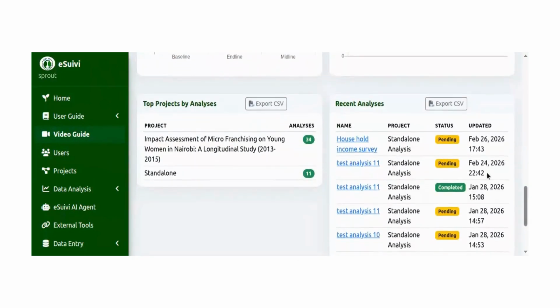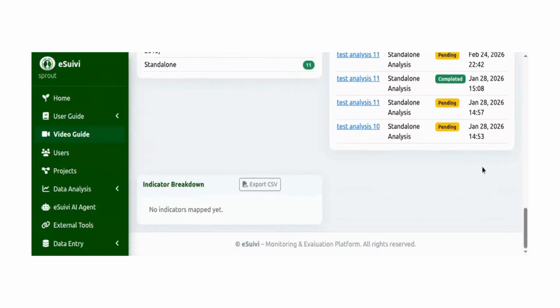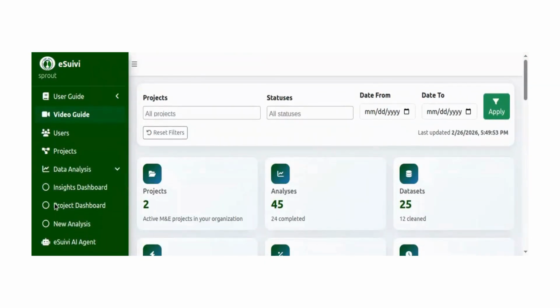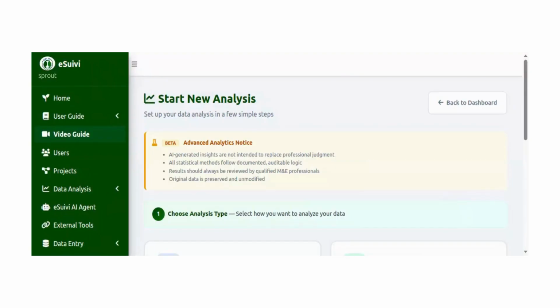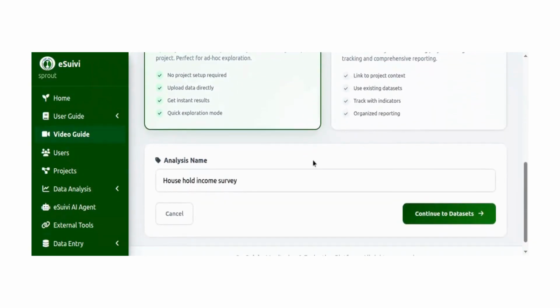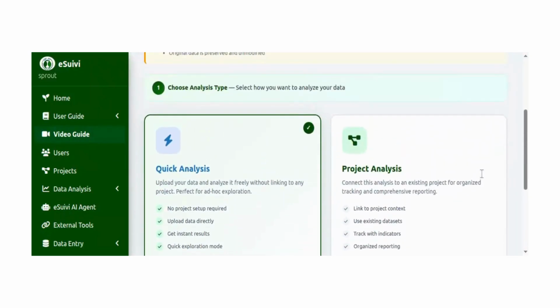This takes you to the Analysis dashboard, where you'll see any analyses you've created before, or an empty state if this is your first time. To start a new analysis, click the New Analysis button. On the Start Analysis page, choose Quick Analysis, which allows you to upload and analyze data without linking it to a project. This option is ideal for external datasets, baseline studies, market research, or exploratory analysis.